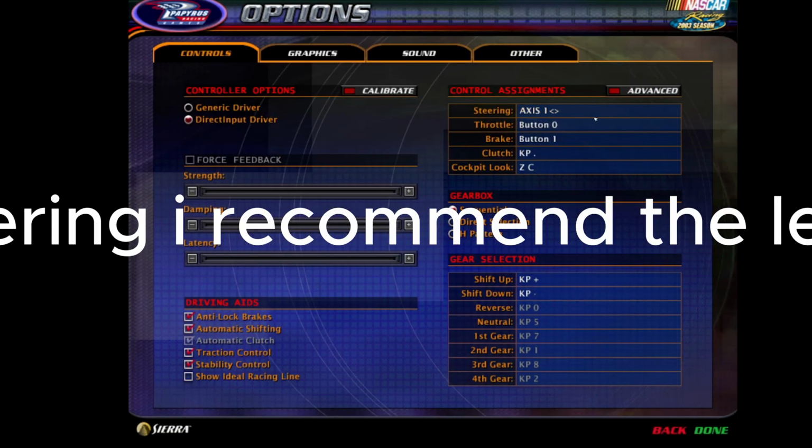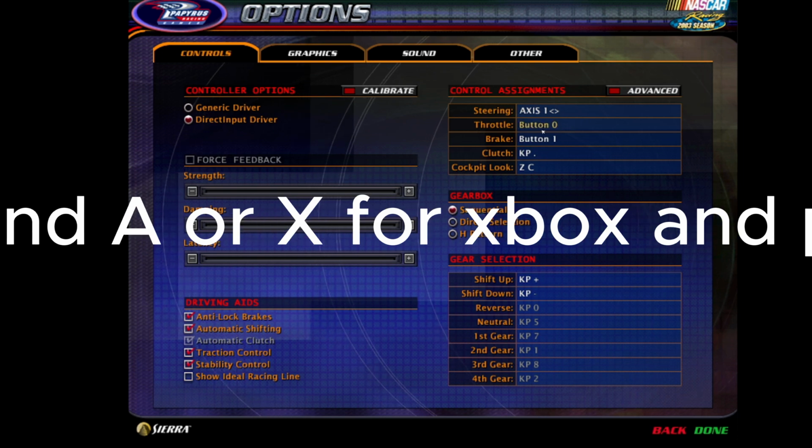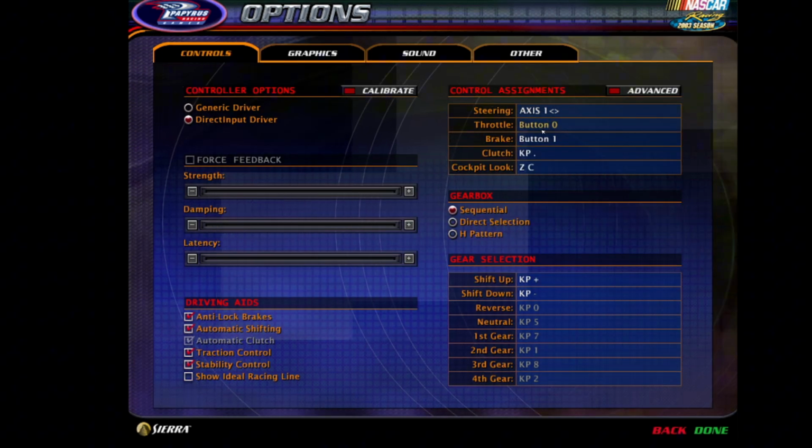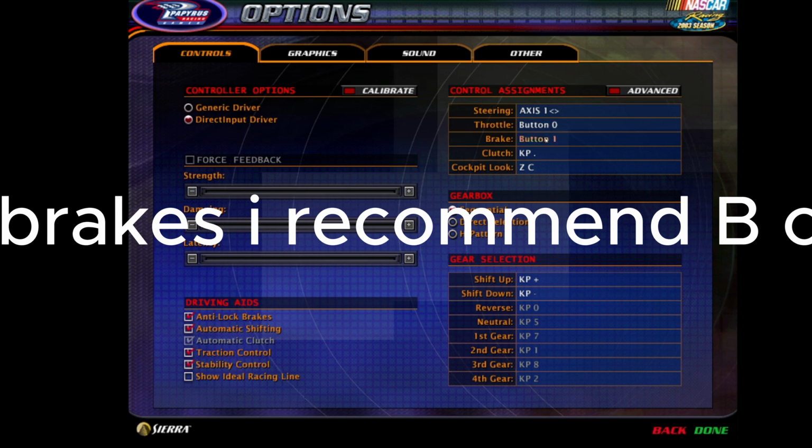For steering, I recommend the left stick. For throttle, I recommend the right trigger for Xbox and PlayStation controllers. For brakes, I recommend the left trigger.